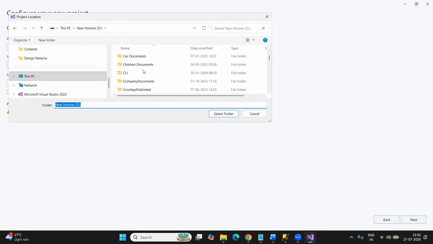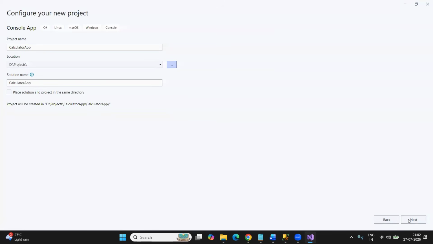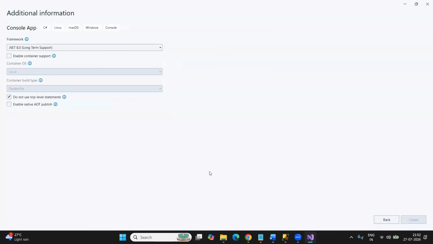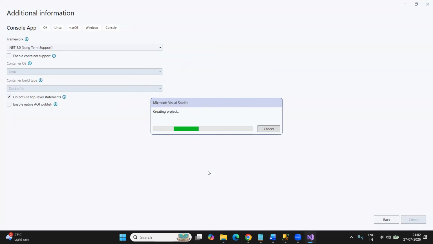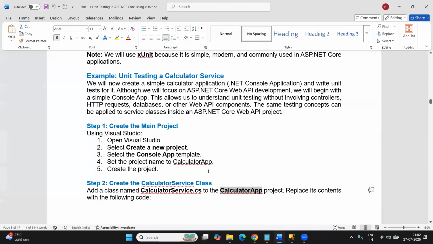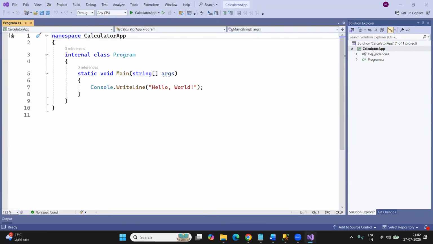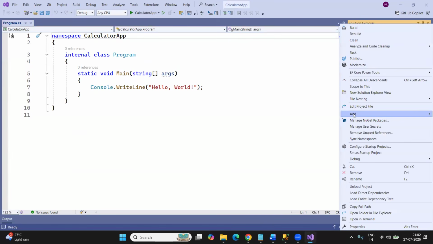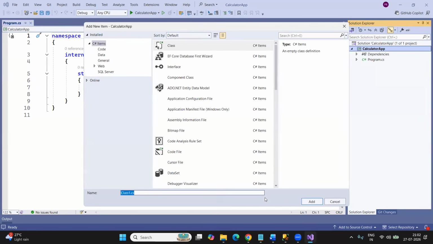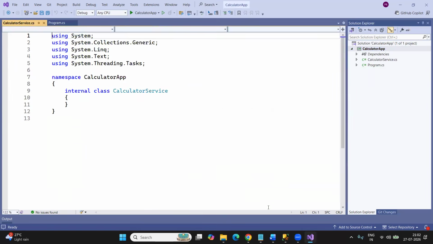So let me create a different one. Click the next button, click the create button. This should create the project. So what I'm going to do is create a simple calculator class which is going to perform the add, sub, mul, and div operations. So what I need to do, I need to add a class file to this project. So let me go ahead and add this class file, CalculatorService.cs.